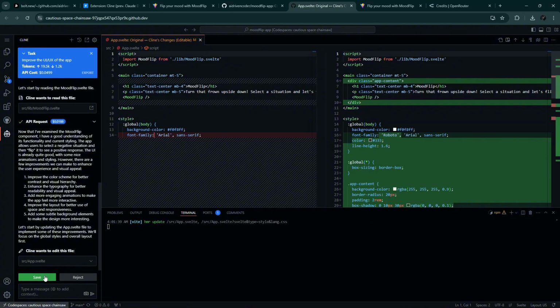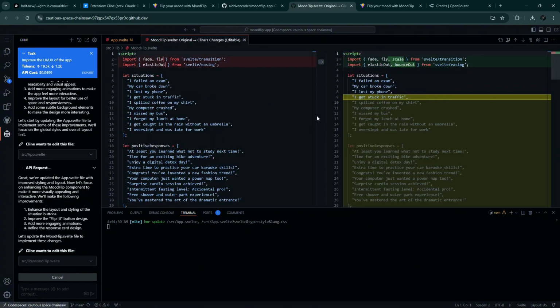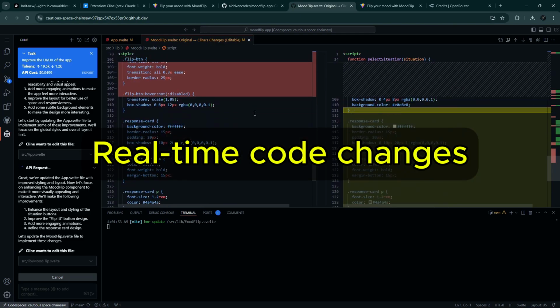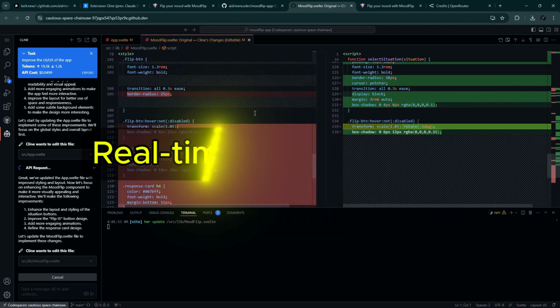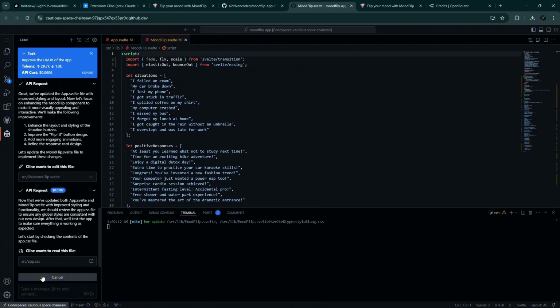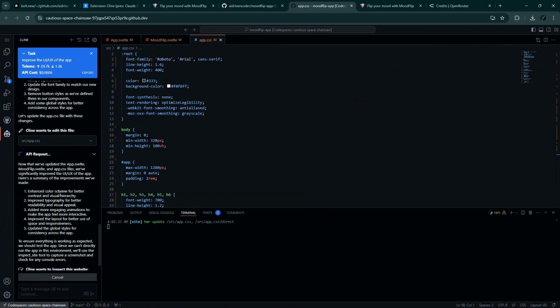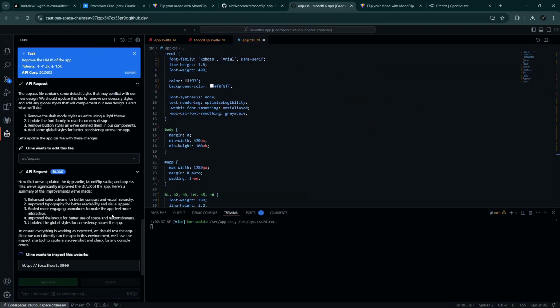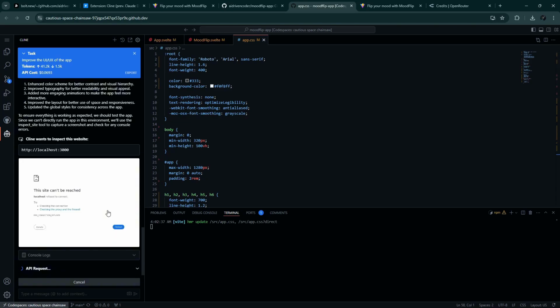Want to save the changes. Let's save it. Cline is showing us in real time what part of the code is being changed, which is very cool. Let's permit Cline to inspect this website. So you see, I only prompted Cline to improve the UI UX, but it already did an amazing job editing the main files that we currently have without me typing any code.